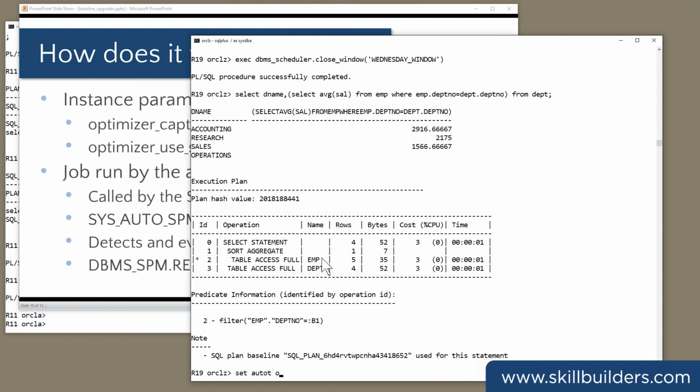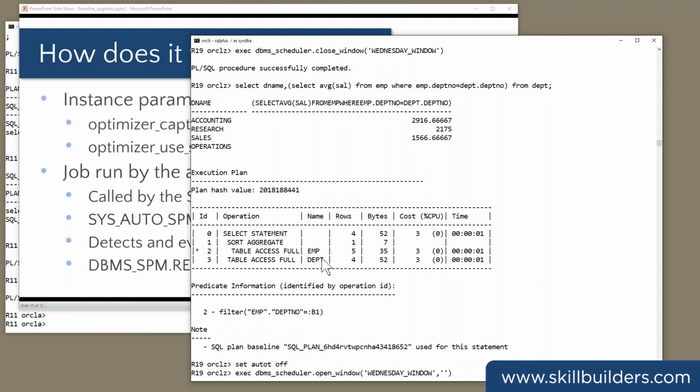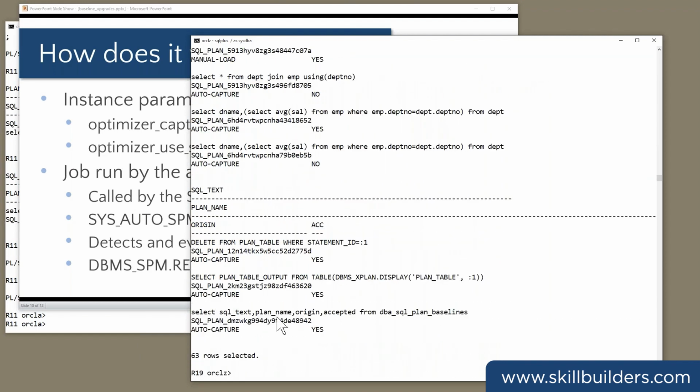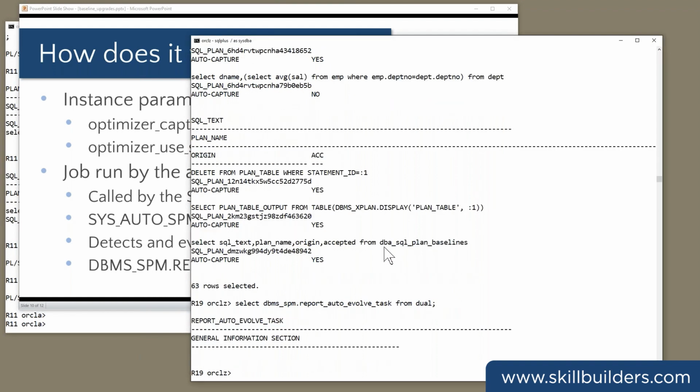Live demonstrations involving tweaking around with the cost-based optimizer are fraught with these types of issues. They are indeed. It doesn't want to evolve it. Okay, the thing I'm going to do is look at the auto evolve task and see what it came up with. So at least we'll see what it did and why it didn't do what I wanted.